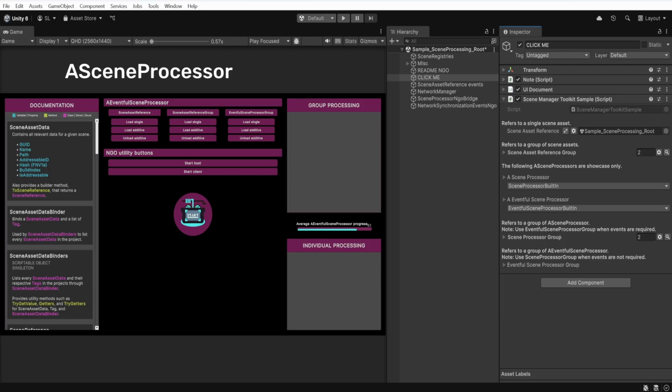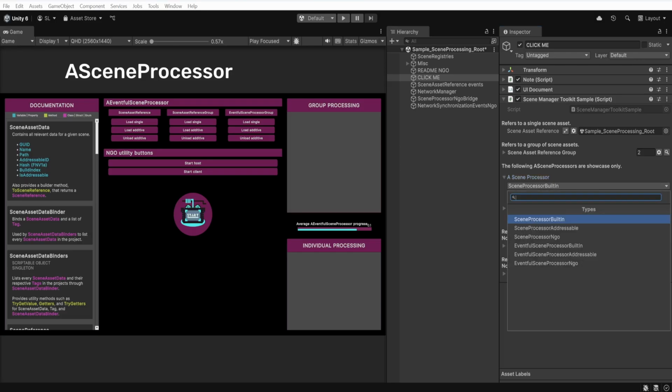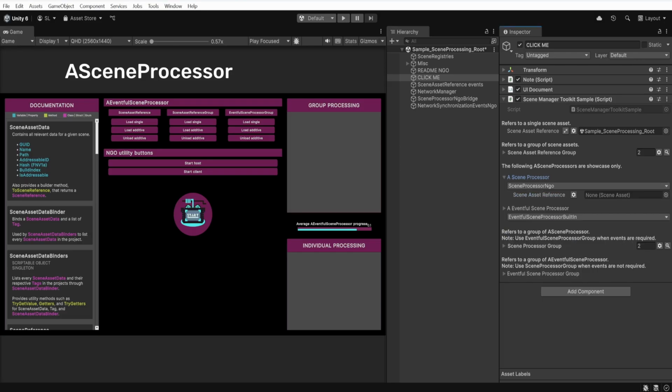Inspector-wise, any scene processor can be serialized. And when an abstract scene processor is serialized, it includes a dropdown that lists every scene processor of the project. This also applies to any user-defined ones. A concretion can then be selected, and the content of the abstract scene processor will be updated from that concretion. Currently, the package supports built-in, addressables, and NGO, or Netcode for GameObjects.